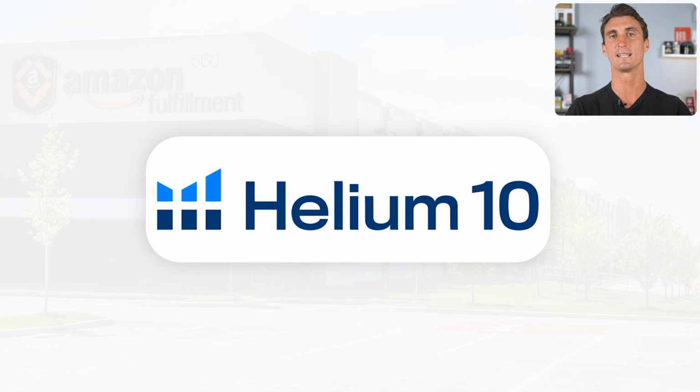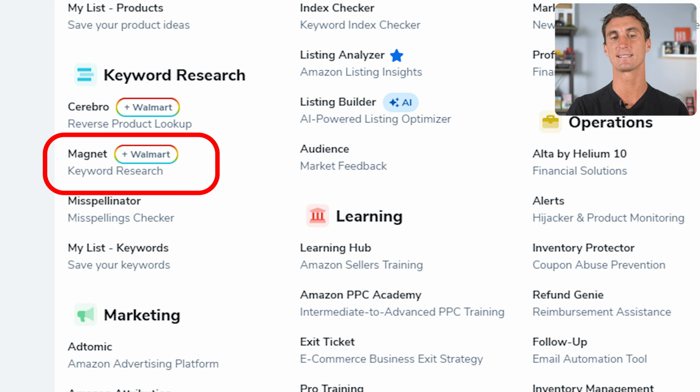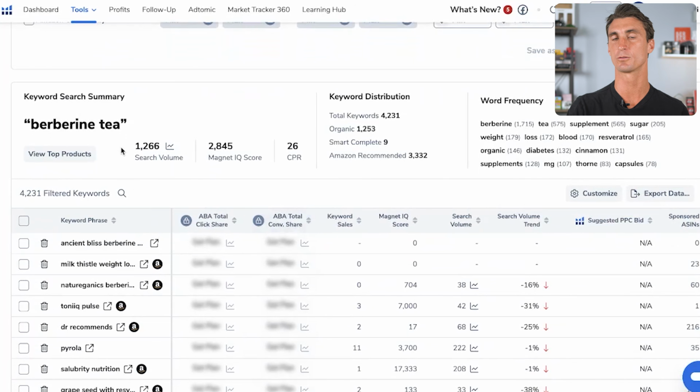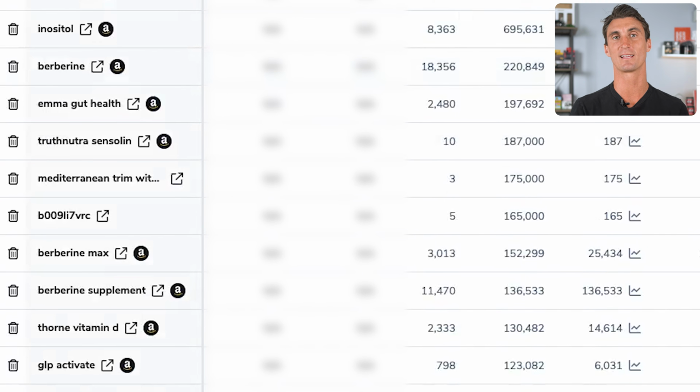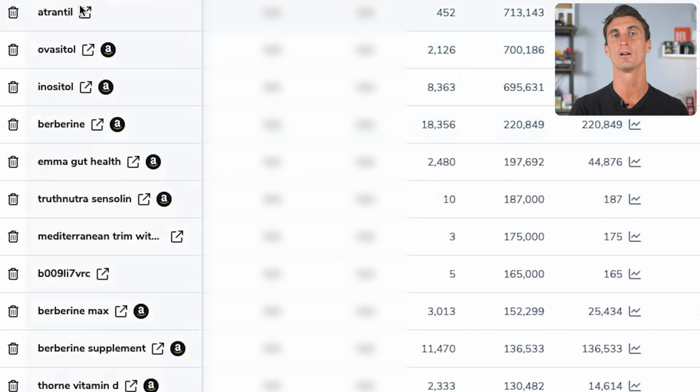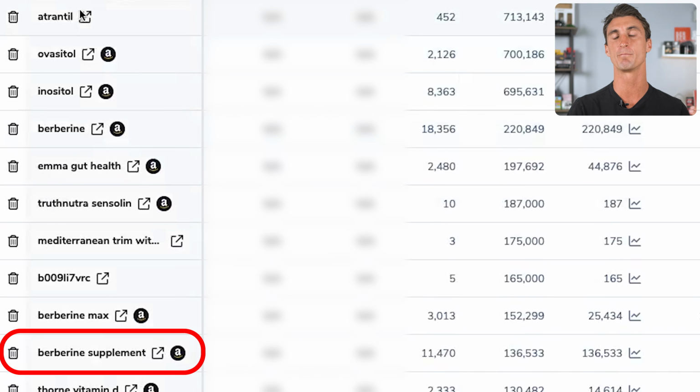You can use tools like Helium 10 to figure out exactly what people are typing into Amazon. Using the magnet keyword tool, I can see that over 1,000 people per month are searching for Berberine tea. It also gives us a list of other things they might be searching for, like berberine supplement, and a bunch of other things that we're going to make sure we add into our listing.